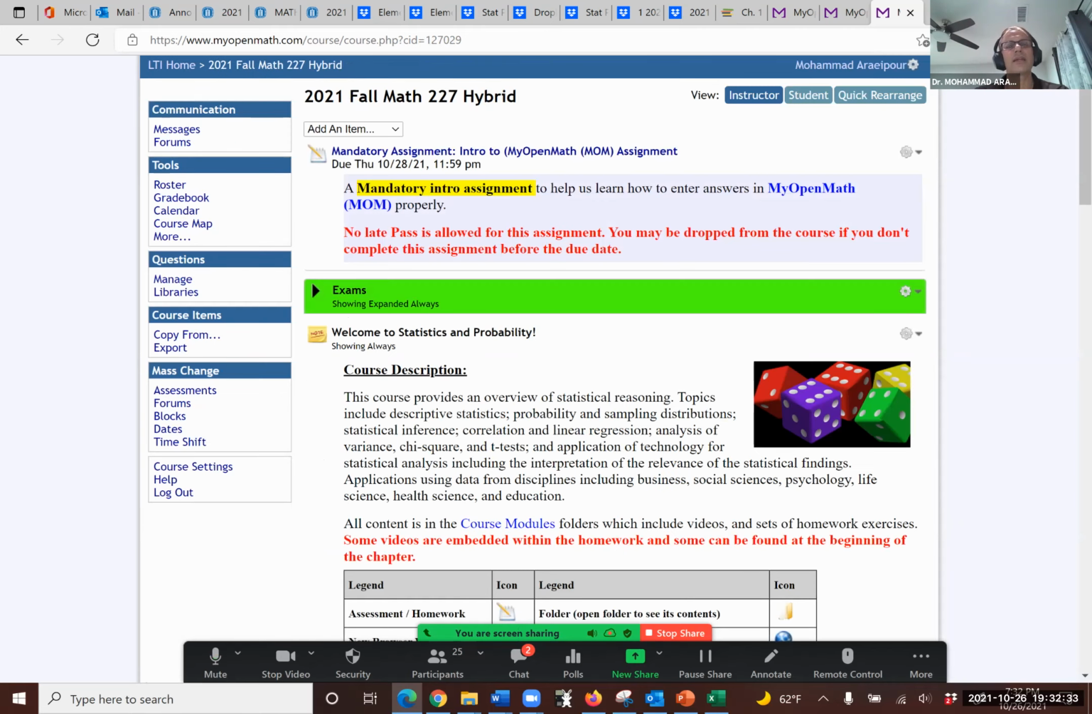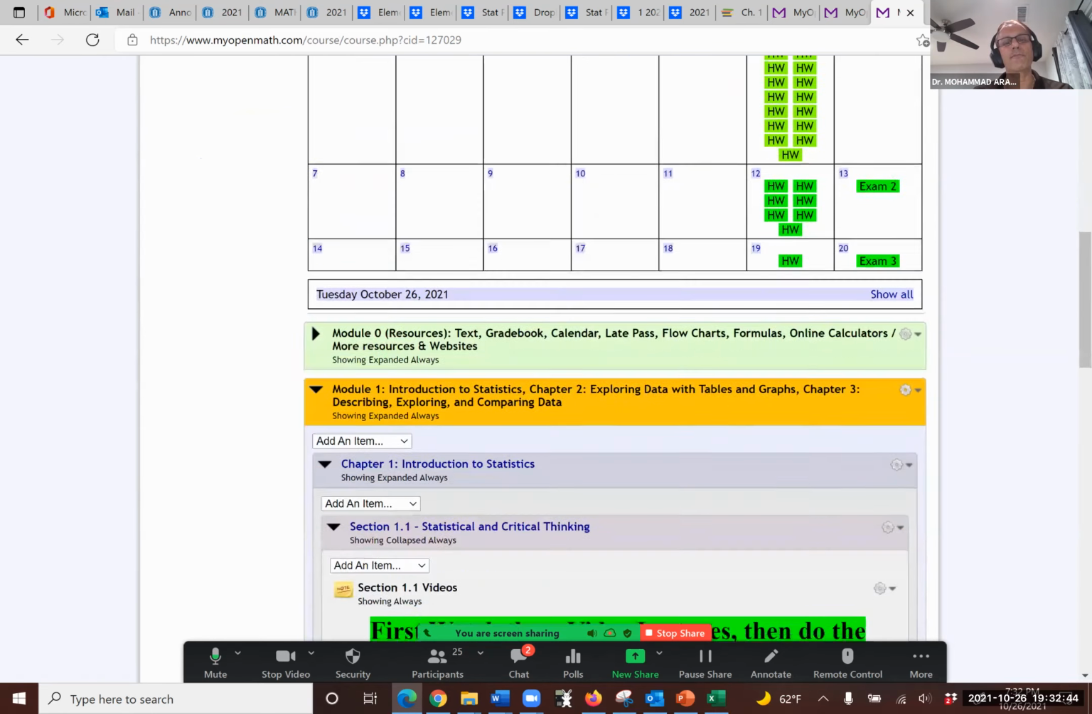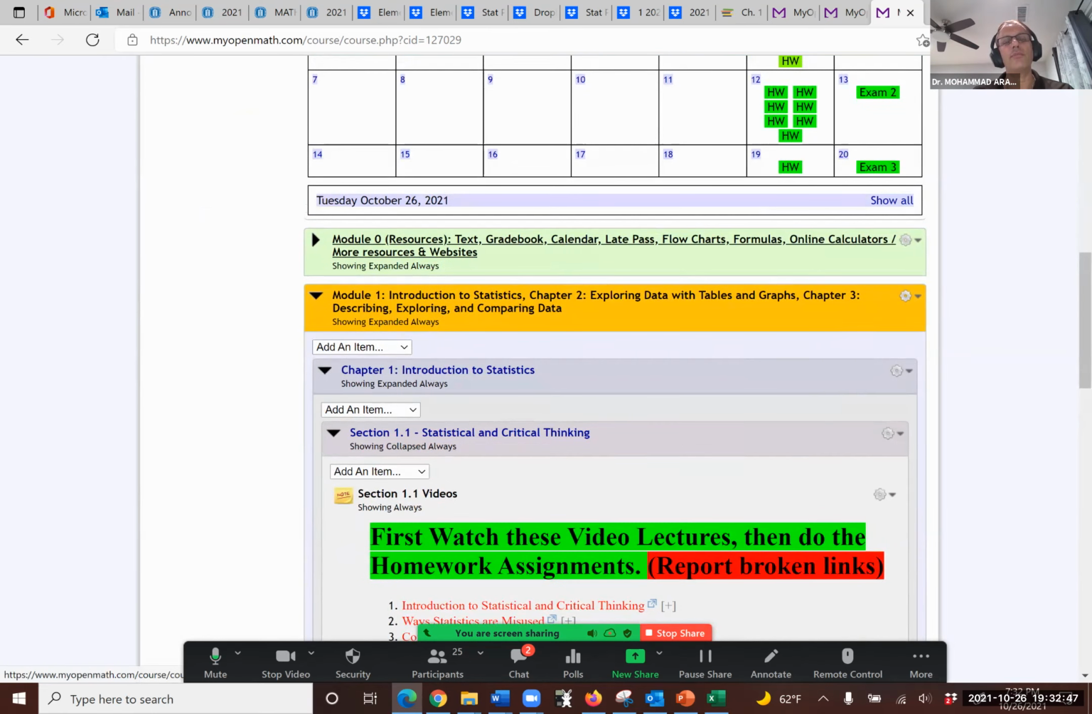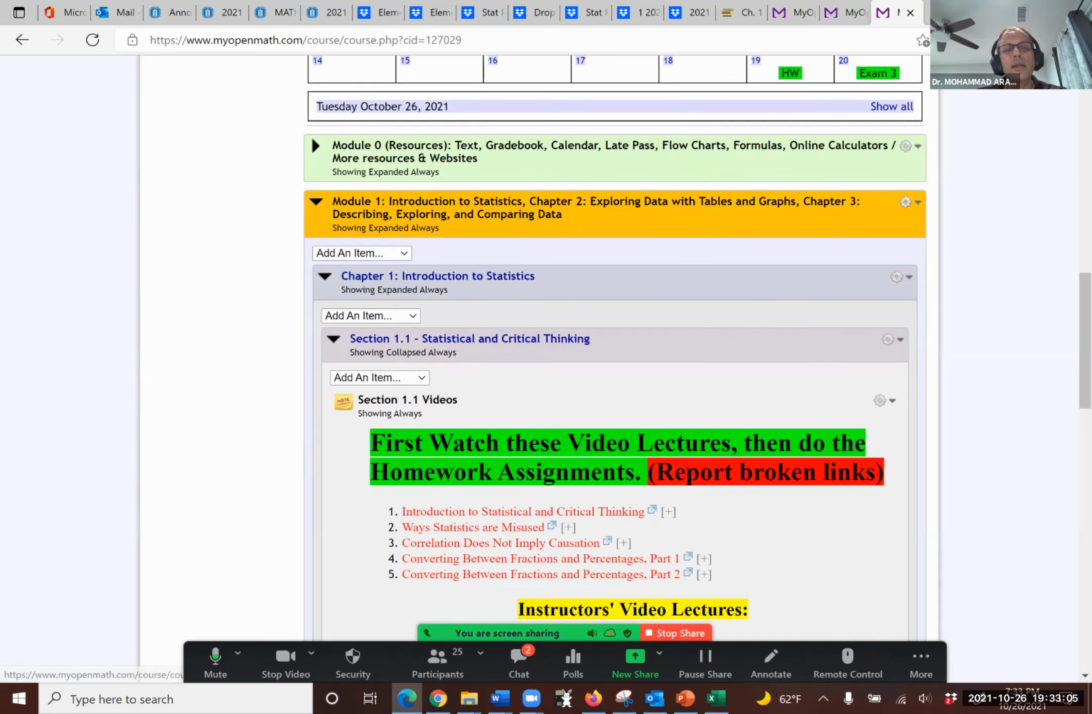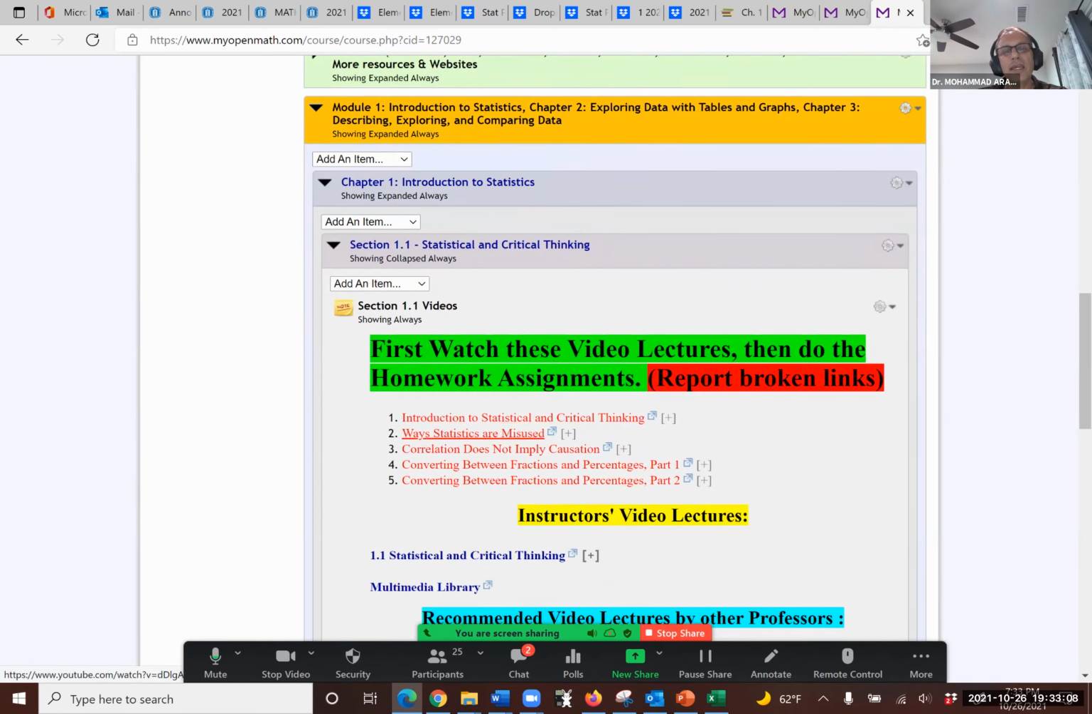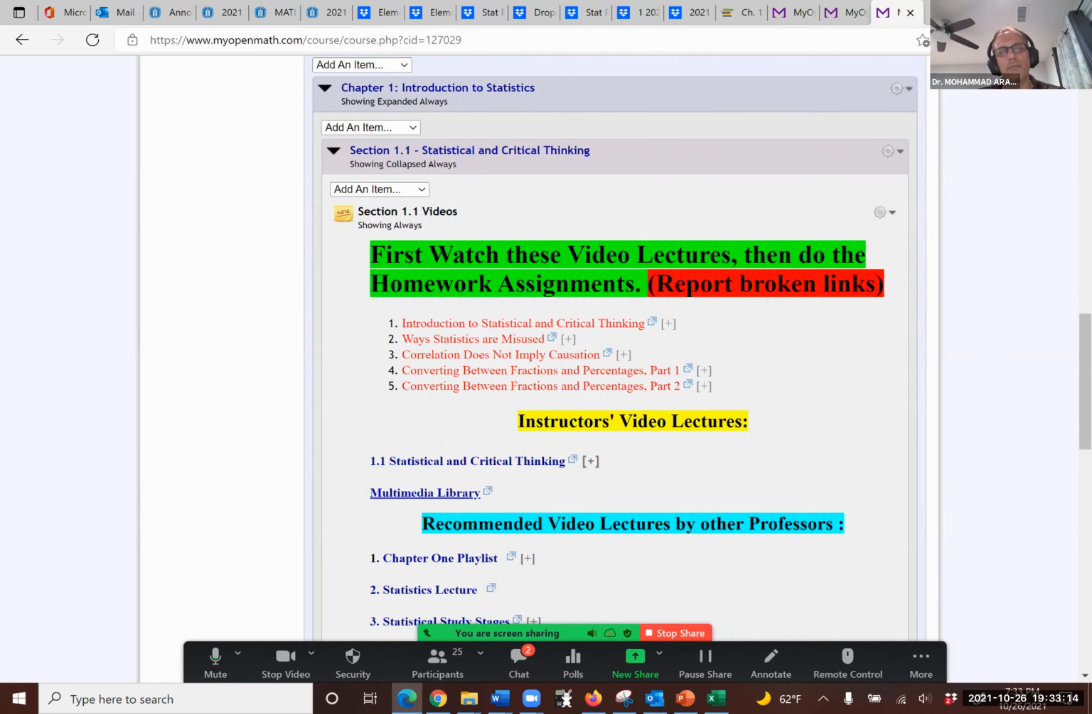So the synopsis of MOM, My Open Math: when you get there, the very first thing you do is your introductory assignment. Exams, for now, ignore. The next thing you do under Module 0, look at all that is available to you and see if you want to use any of them or none of it. And if a question comes up about late pass, calendar and so on and so forth, you can go back to Module 0. Then you start with Module 1, and the very first section has a bunch of videos. None of them is long, class, just a couple of minutes. Watch it and take it from there.